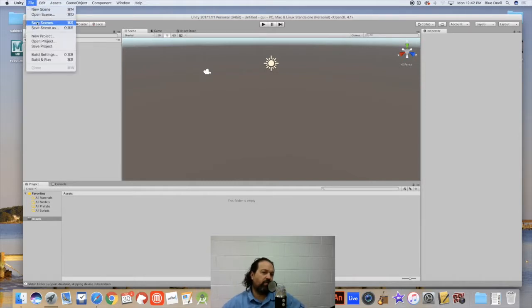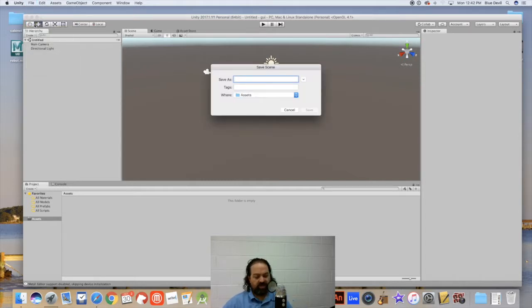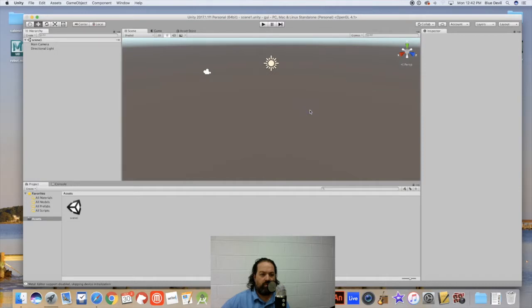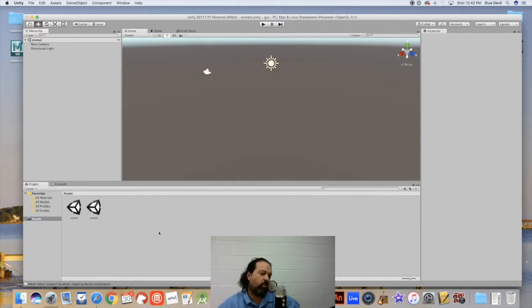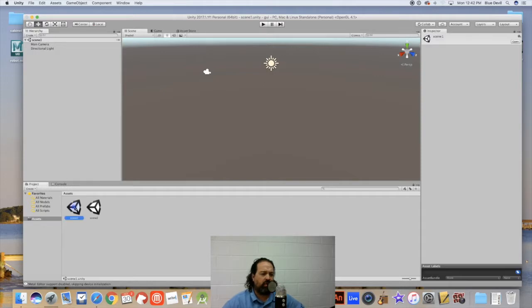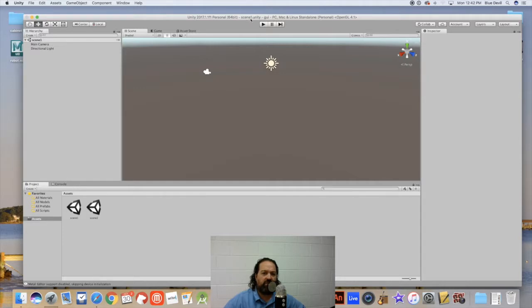So go File, Save Scenes, and we're going to name this scene Scene 1. And click Save. And then let's go File, New Scene, and then File, Save Scenes, and we'll call this Scene 2. Because what you're going to do is create a graphical user interface that moves you back and forth between these two scenes. So then double click on Scene 1 to go back to Scene 1, and you can tell by looking up here that you're in Scene 1.